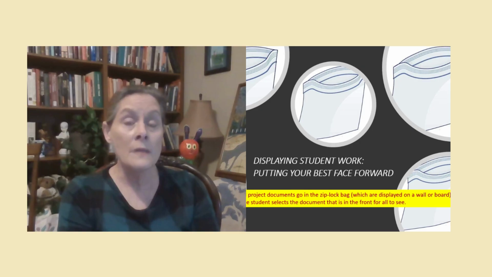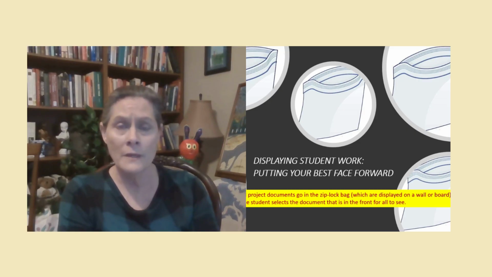Or maybe they want to put the revised copy before they completely finalize everything. And then, of course, sometimes students are feeling a little less secure about where they are in the project, and they may choose to simply put a picture in the front or a piece of paper with their name on it because they're not quite ready to reveal their final project.